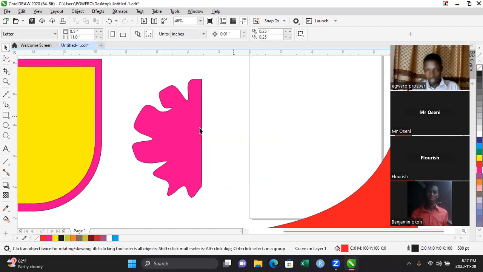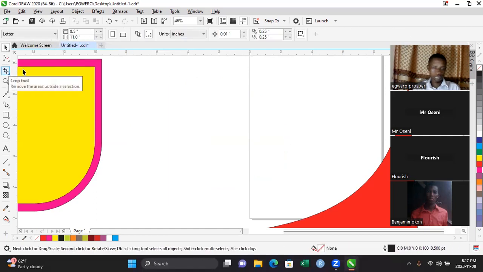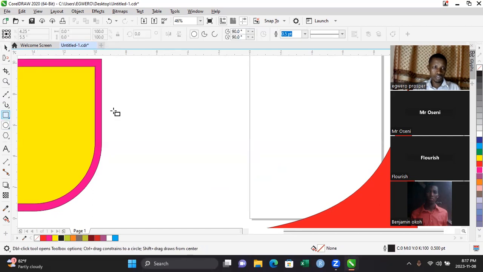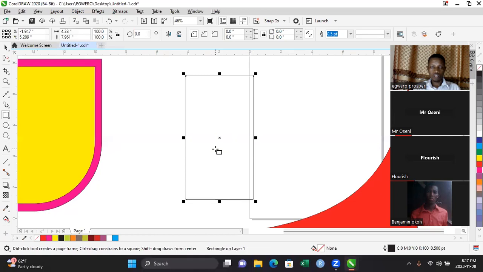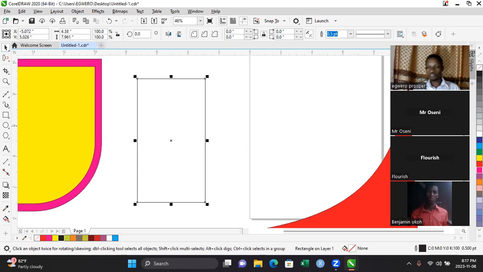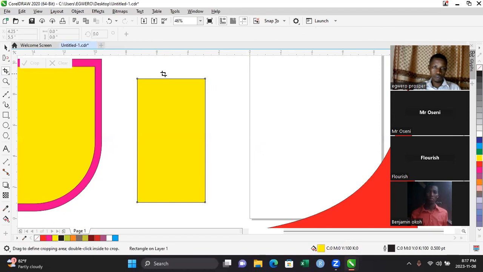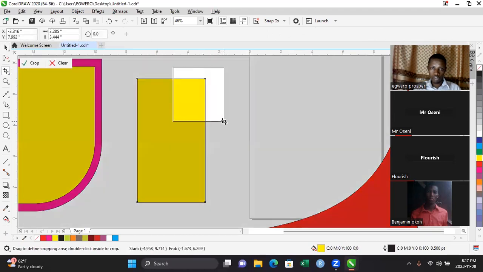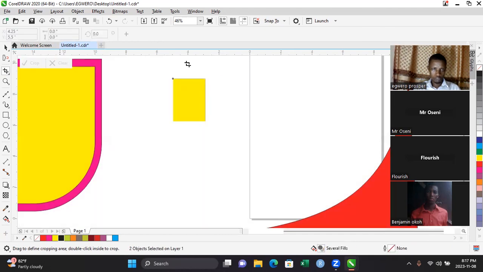Now, let me quickly talk about the crop tool, which is this. I can have an object like this. The crop tool is actually for extracting the portion of an object I want from the entire object. For example, for one reason, I want to crop out the whole of this, and then I want to use it as my shape. Once I have highlighted the area I want to crop out from this main object, I click on crop. So I will only have the cropped section.